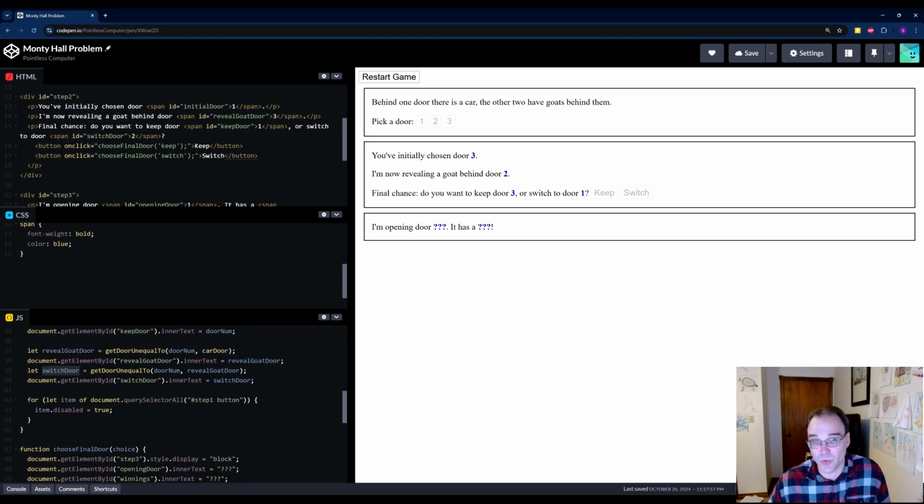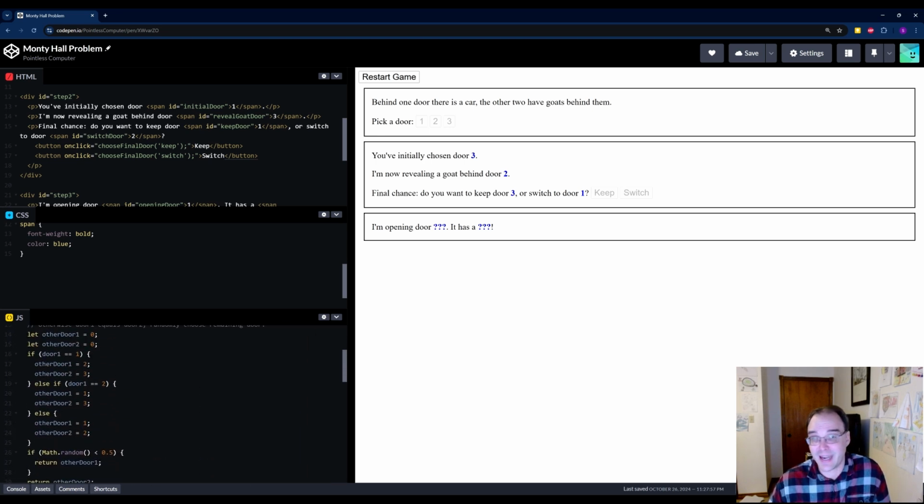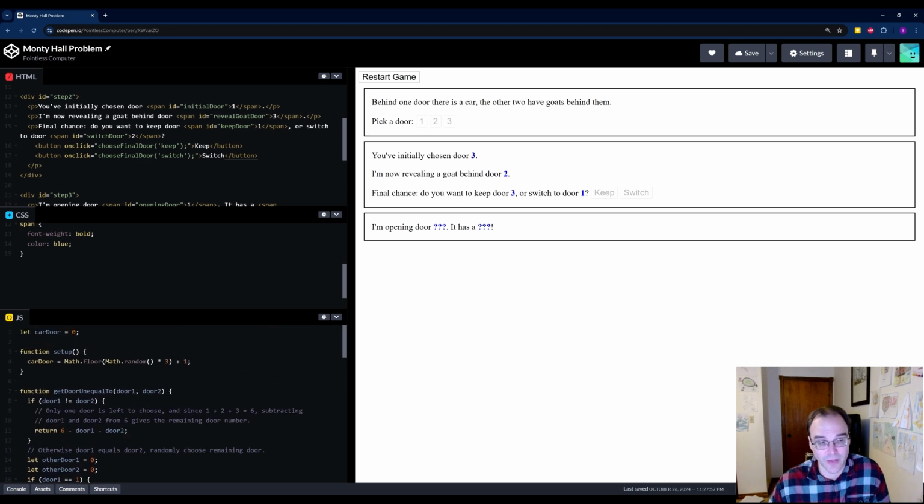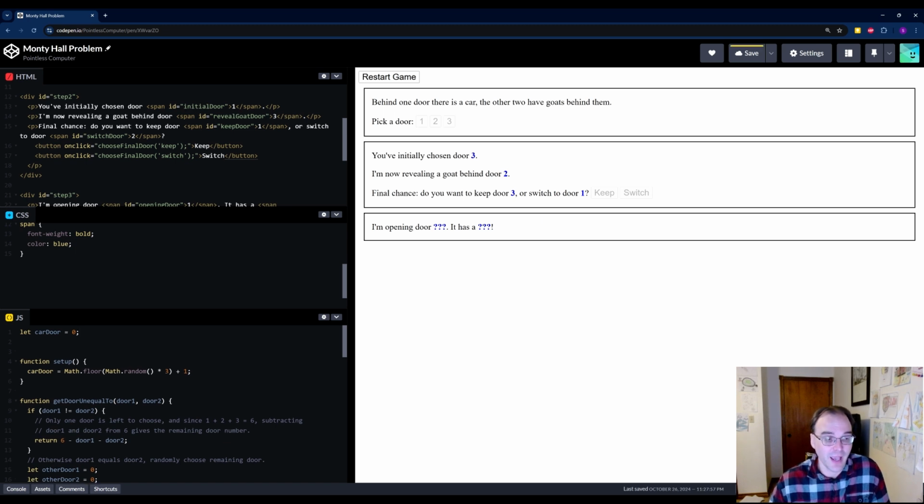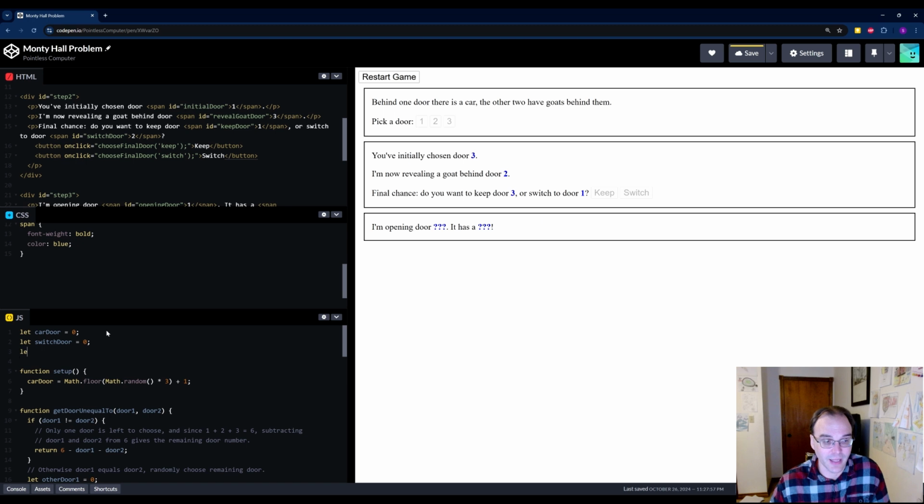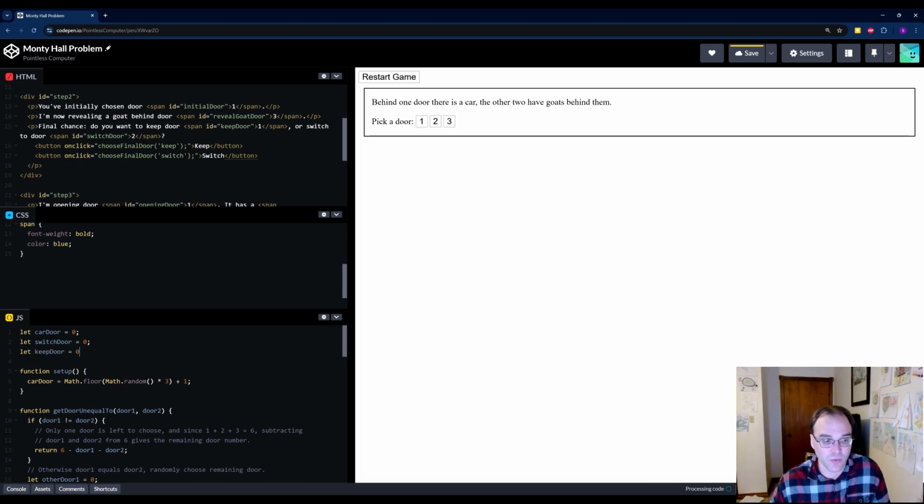So what I'm going to do is actually make two more global variables outside of any function. So if I scroll all the way to the top, I like to put global variables at the top to indicate they're visible to the whole file. And I'm going to say let switch door equals 0 and let keep door equals 0. So I want to track both of these.